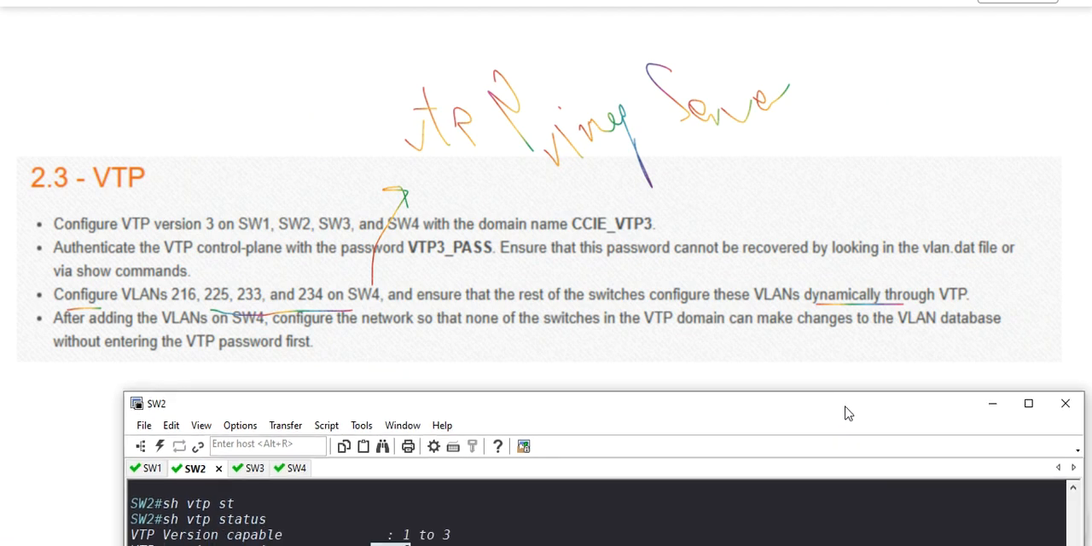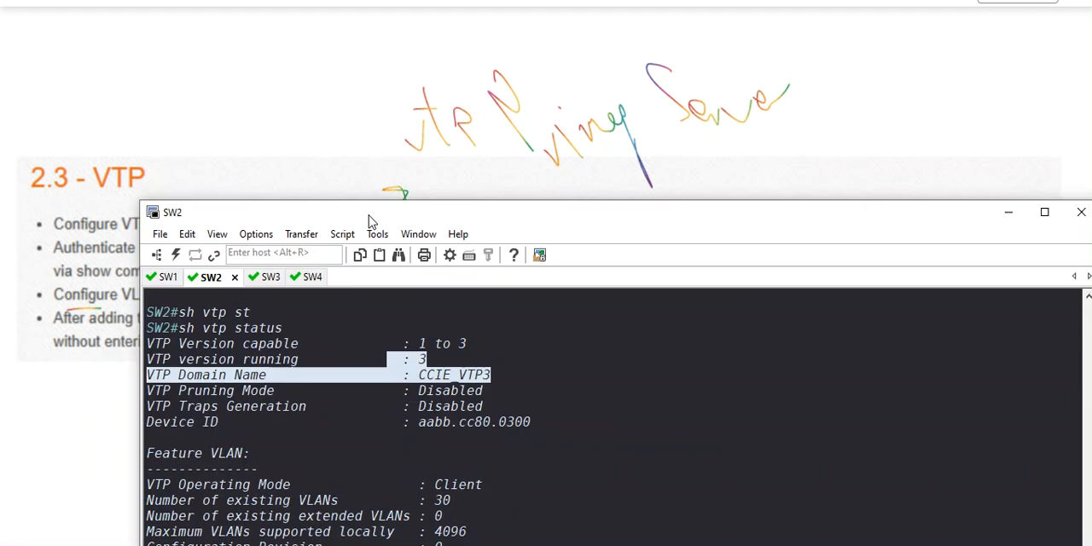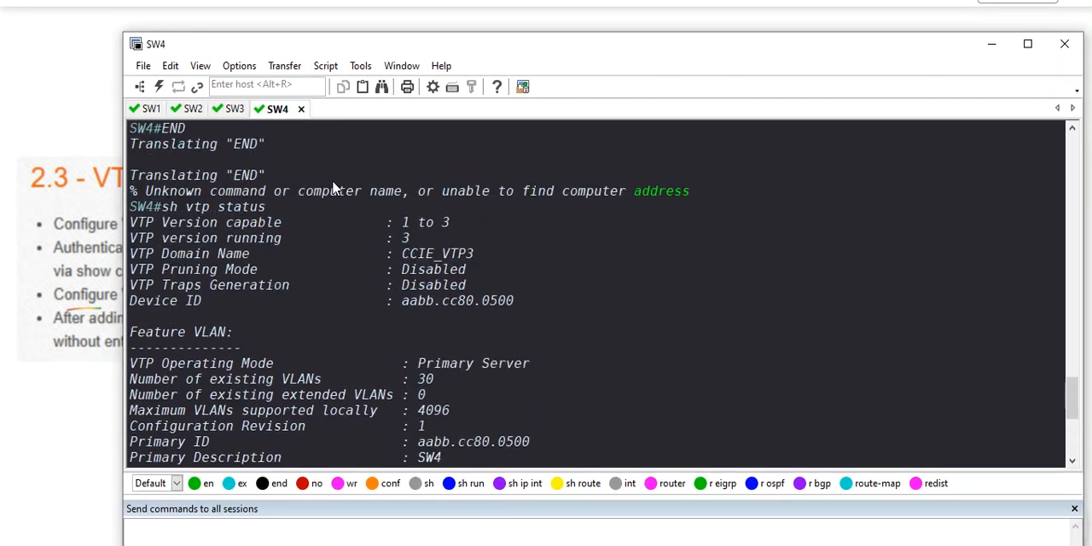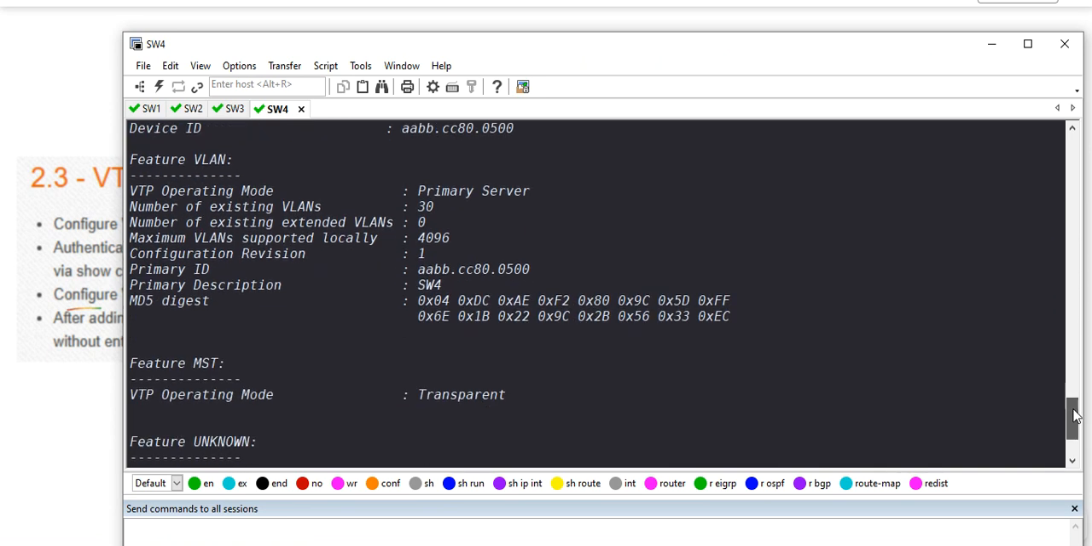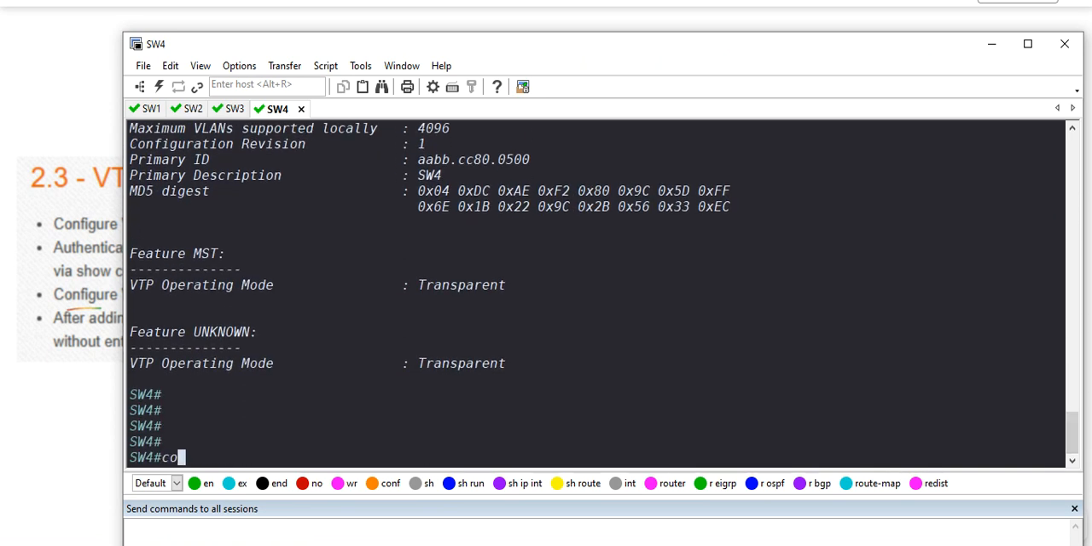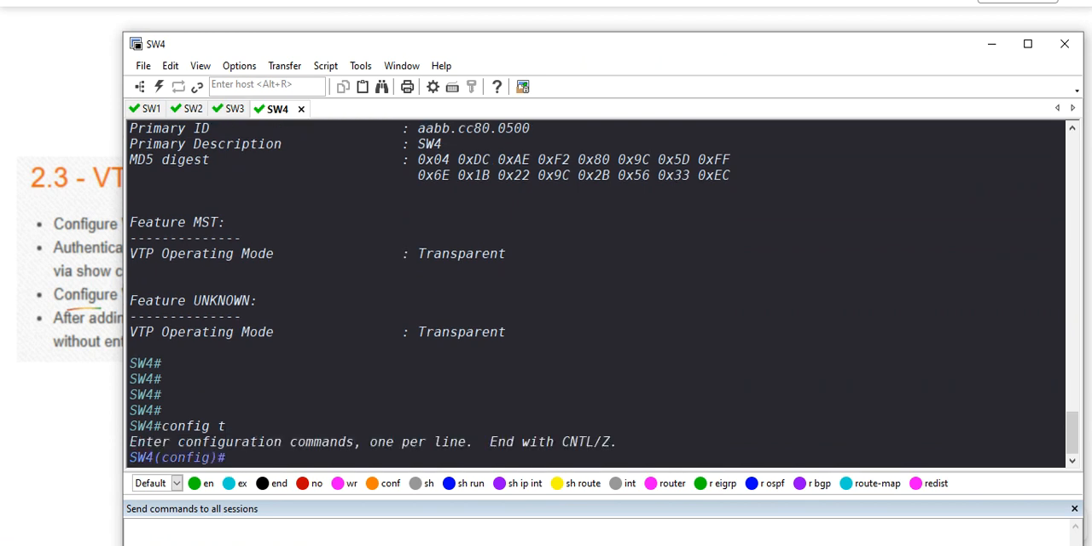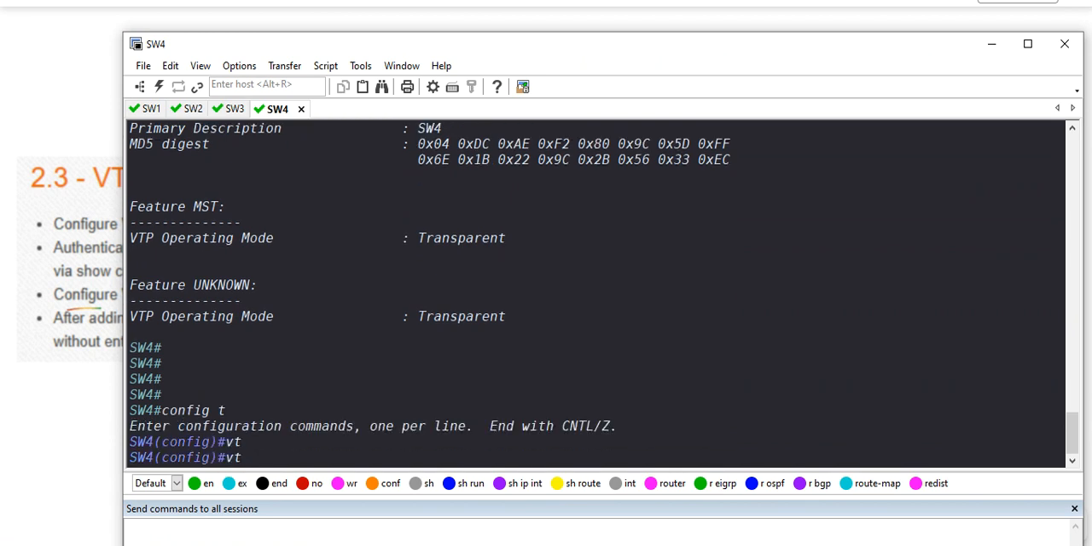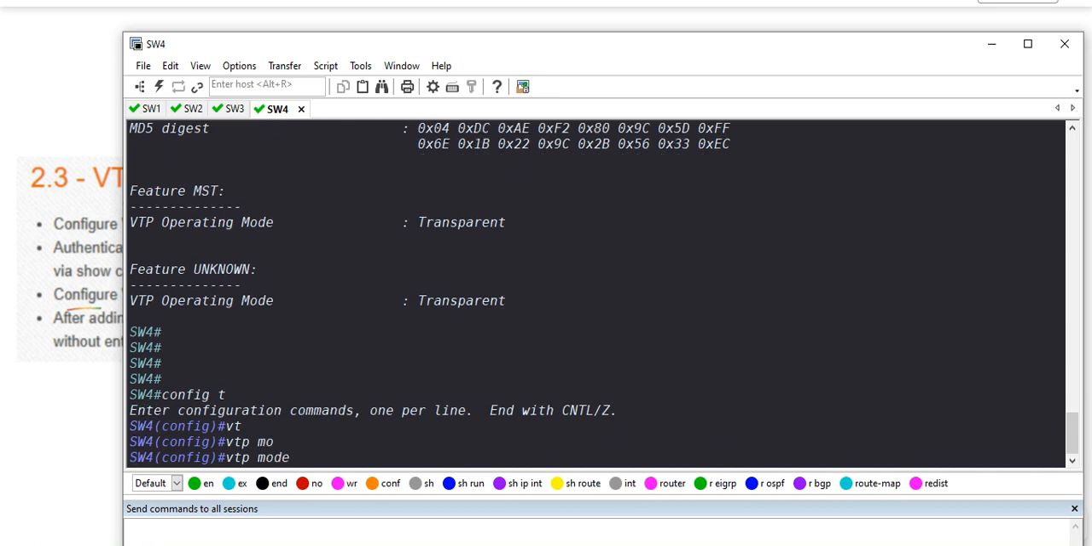Okay, and the last part. After adding the VLAN on switch 4, configure the network so that none of the switches in the VTP domain can make changes to the VLAN database without entering the VTP password first. Okay, we have to change this to client. VTP mode client.